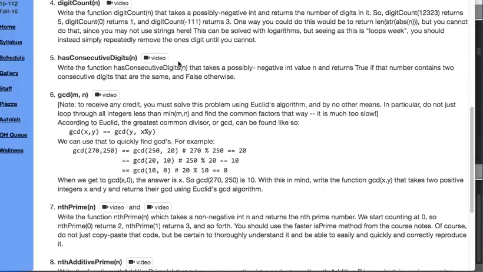Consecutive digits. All right, here we go. We're going to write the function has consecutive digits that takes a possibly negative int value n and returns true if the number contains two consecutive digits that are the same and false otherwise.